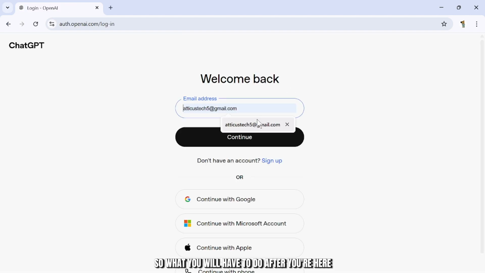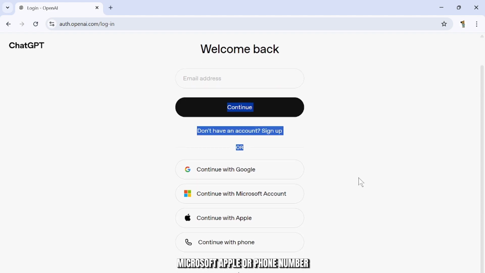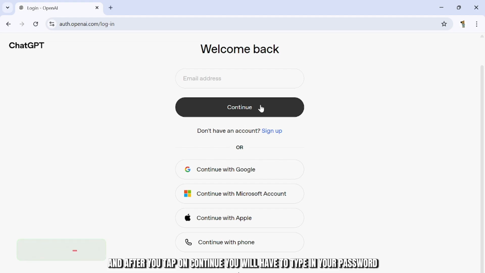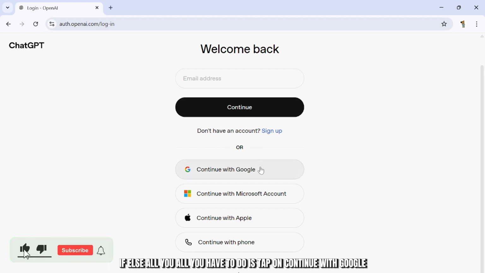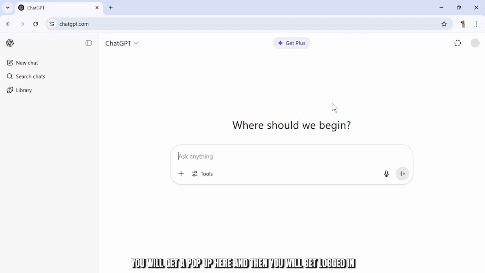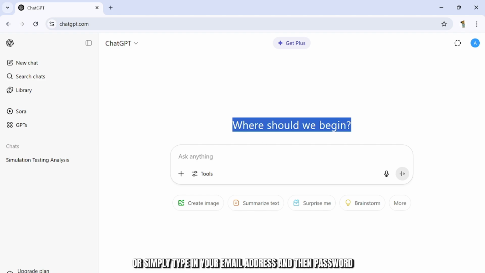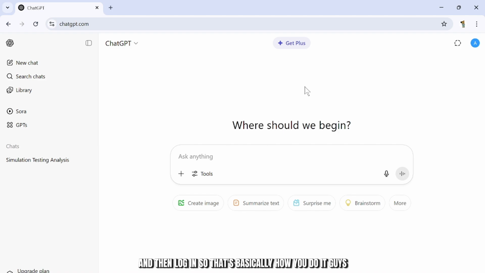So what you'll have to do after you're here is type in your email address if you are going to log in without using your Google, Microsoft, Apple, or phone number. And after you tap on continue, you will have to type in your password. Else, all you have to do is tap on continue with Google, select your Google account. You will get a pop-up here, and then you'll get logged in. So it's the same thing. You can choose to sign in with your Google or simply type in your email address and then password and then log in. So that's basically how you do it, guys.